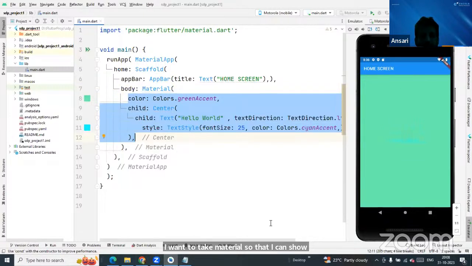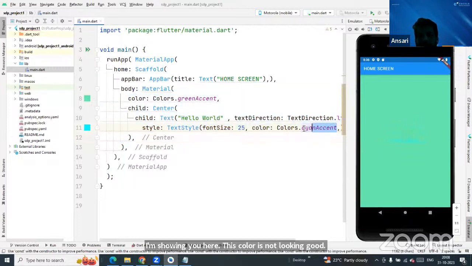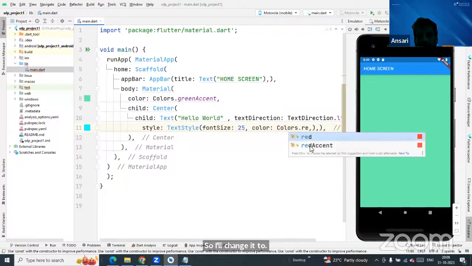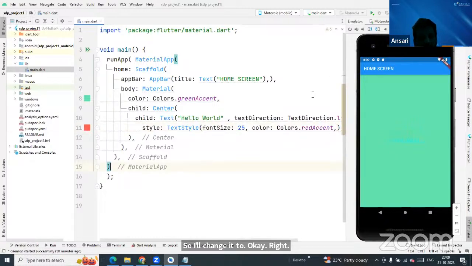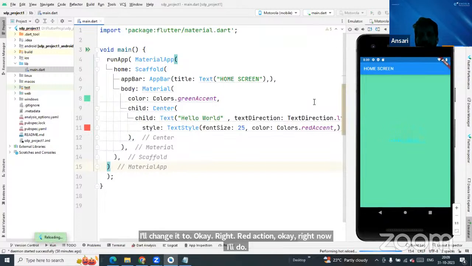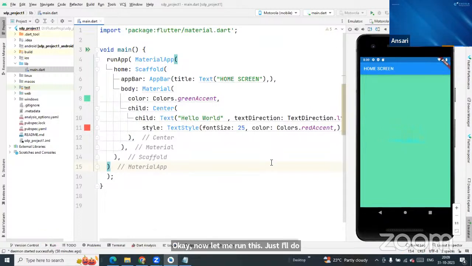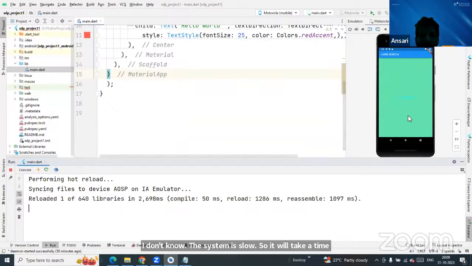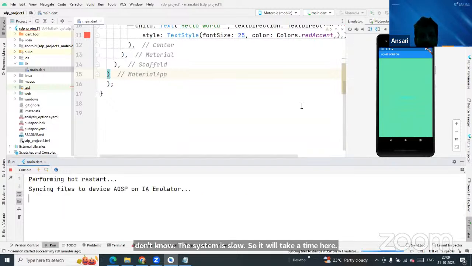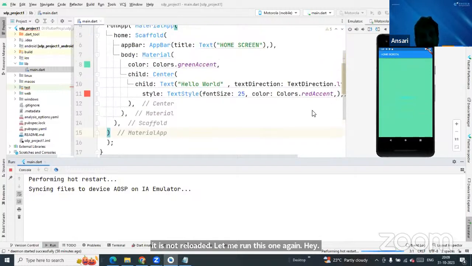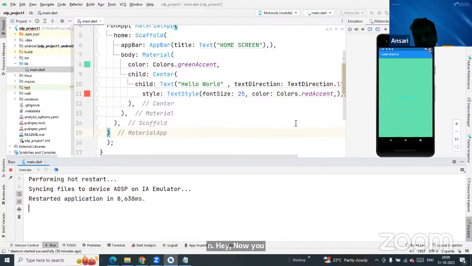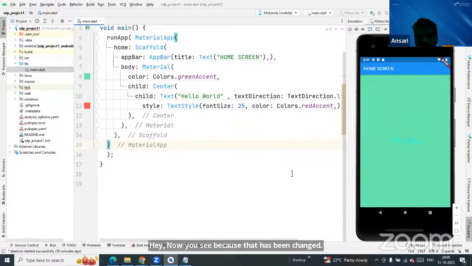This color is not looking good, so I'll change it to red accent. Now let me run this. I'll just do Control S to save. It will take three to four seconds only. My system is slow, so it will take time. Okay, it got reloaded. Let me run this again. Okay, the system is not working so well. Now you see the color has changed to red.